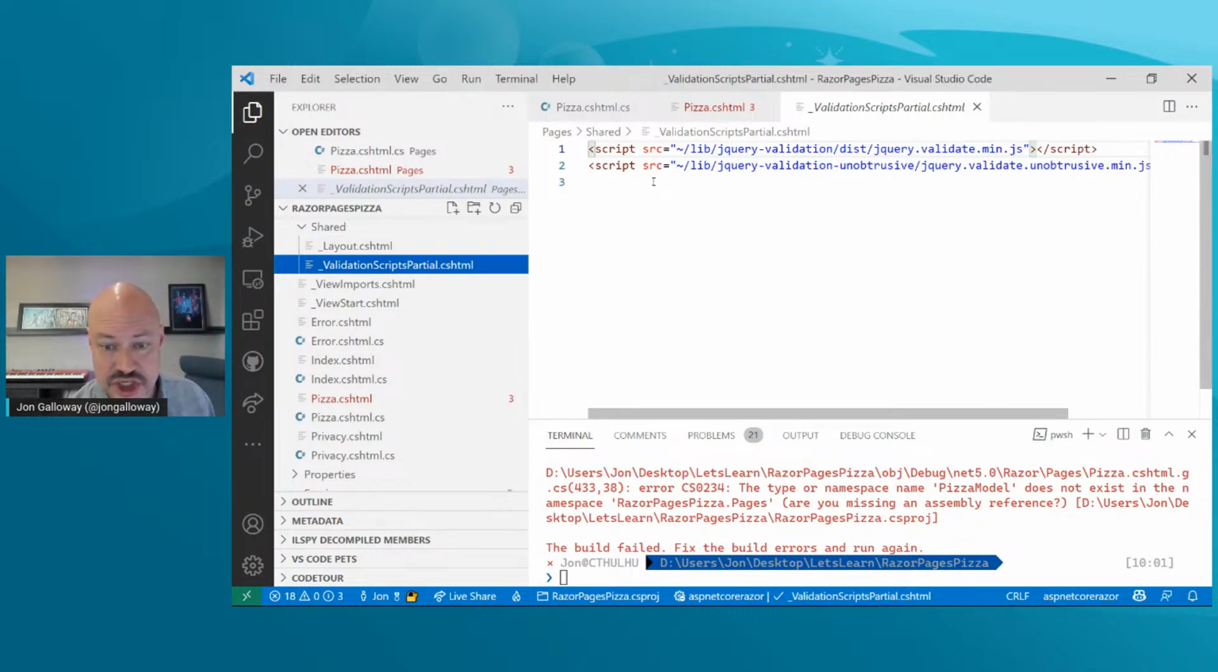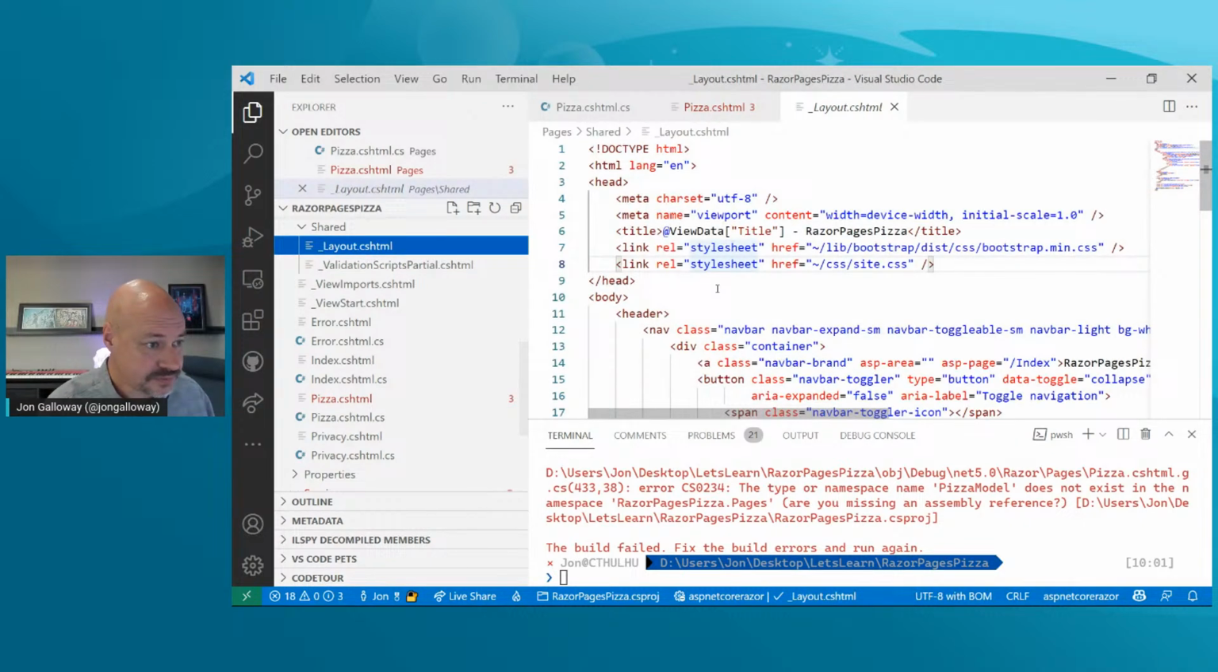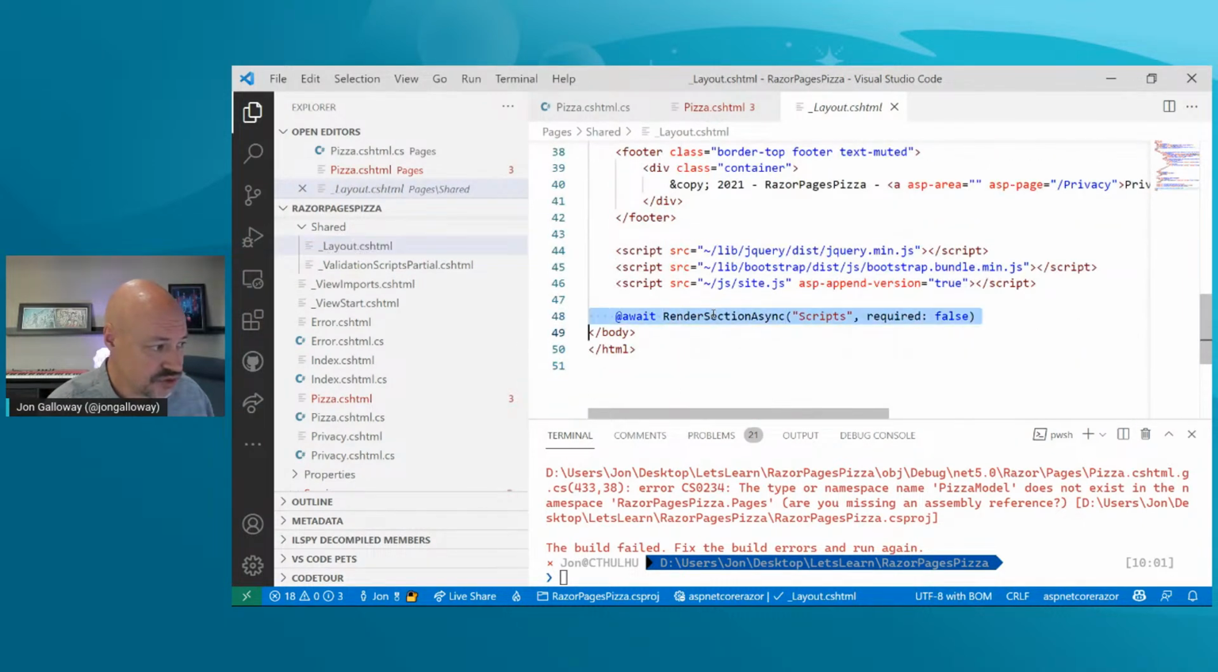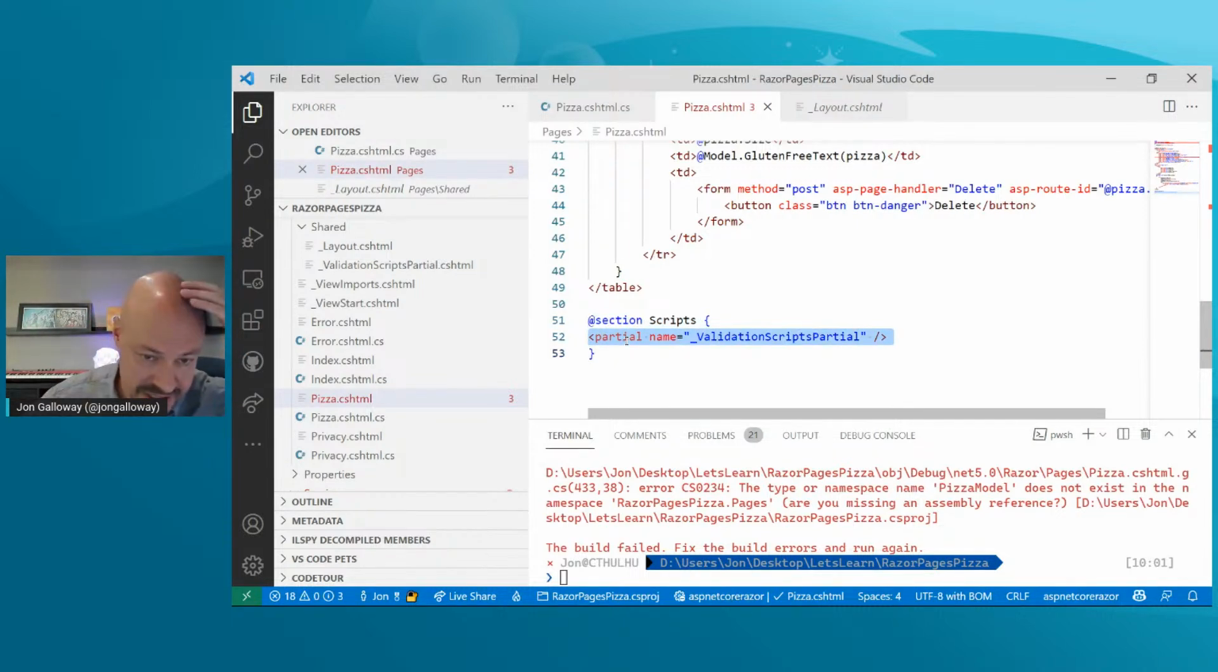Now, what's nice with this is it is shared, and I can include this in any page in the site that I want, but I don't have to include it in all of them, right? So my layout, if we look way down at the bottom, it has this render section scripts, and then my pizza page has this section scripts, and it's got a partial. So the way all that maps together is in the layout, when it sees render section scripts, it looks in the page: do I have a section scripts? I do. And then the only markup in here is this partial. And then that partial is injecting those two JavaScript references.